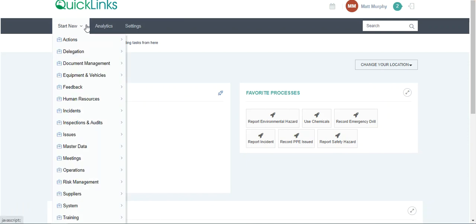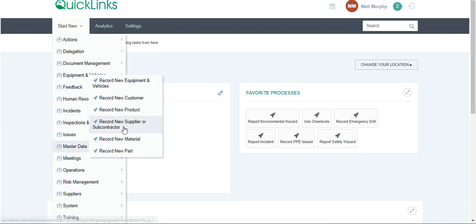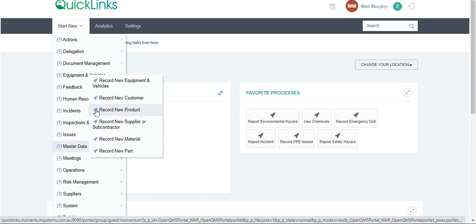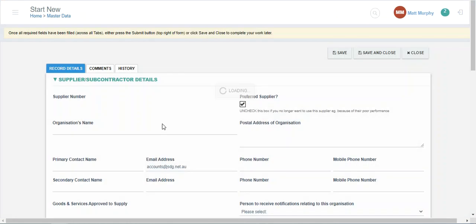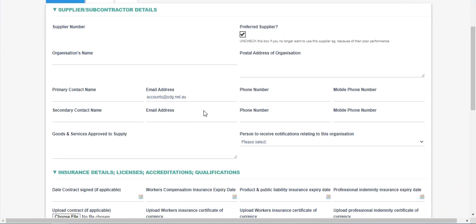But one of the main things we need to do is just to manage the contractors, subcontractors. I'm talking about people like tree trimmers, people who might be doing earthworks on our golf course, that sort of thing. So we need to make sure they have all their licenses, etc., and all the compliance documents. So we go to, at the start, new master data, record new supplier or subcontractor. So this is the first time a subcontractor comes into the place.